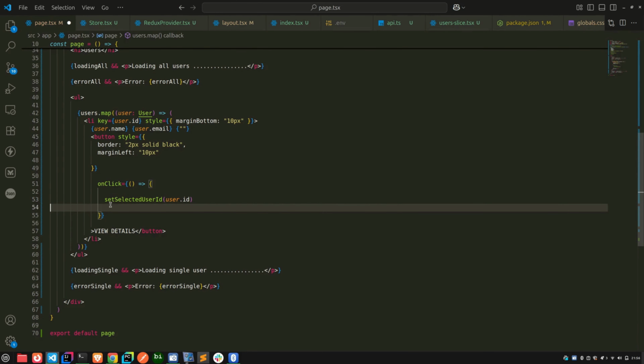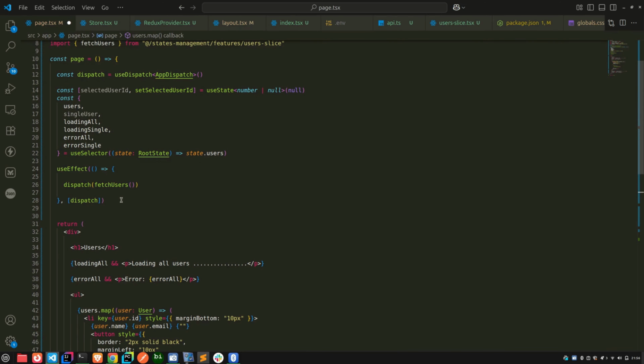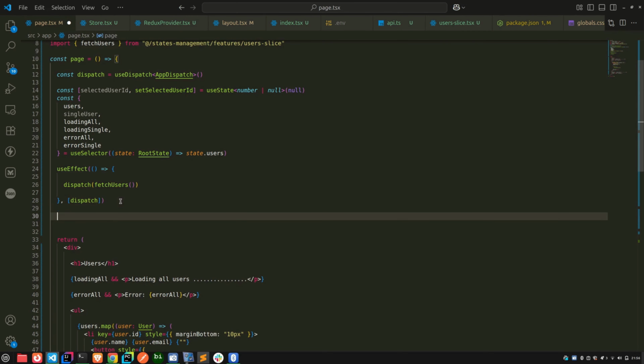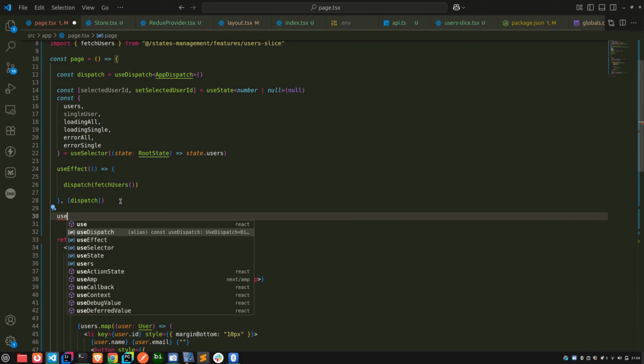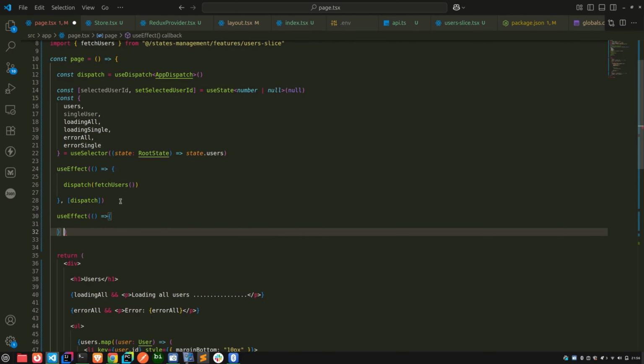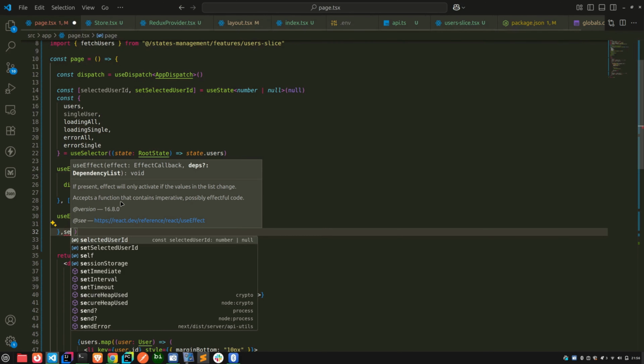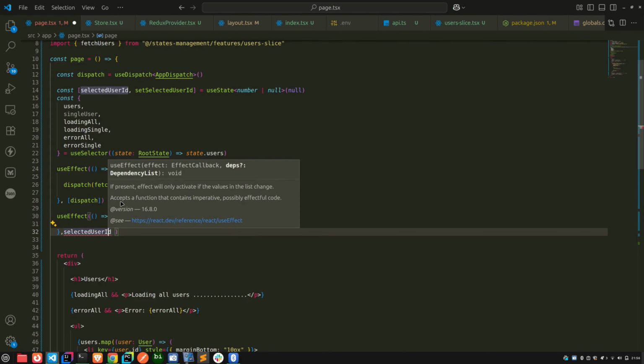Now when we do that, we have already set the selected user ID. Now we need to check the state of the selected user ID if it changes. If it changes, we need to have a useEffect here, so that if this selected user ID changes, we are going to automatically trigger the fetch to work. So selected user ID like that.